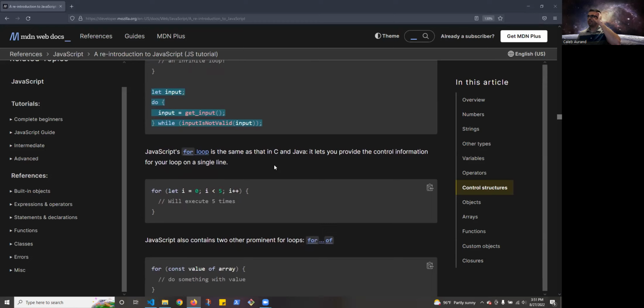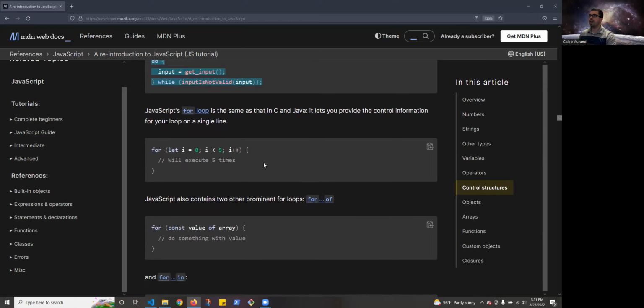JavaScript's for loop is the same as that in C and Java. It lets you provide the control information for your loop on a single line. And so here it's using the for loop keyword, and then inside the parentheses, it defines the variable it's going to use as the incrementer and evaluation. Let i equal 0, a semicolon, then the evaluation, i is less than 5, then a semicolon, then the incrementation, i plus plus, and then the code that will be executed right after the evaluation.